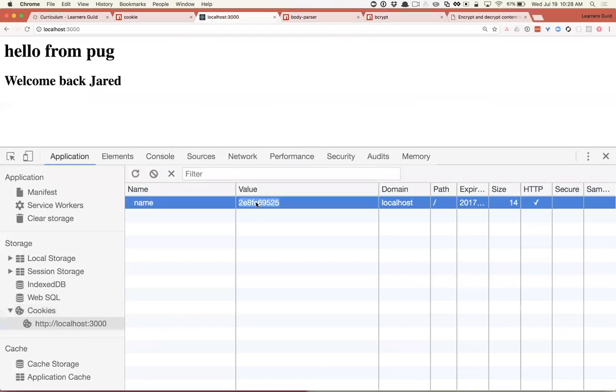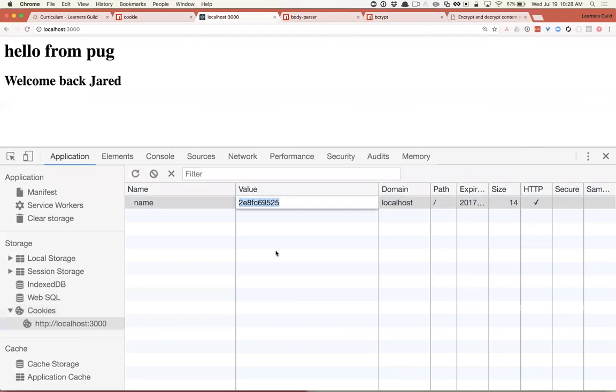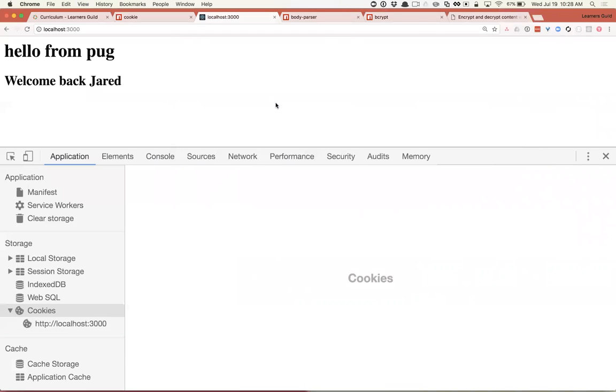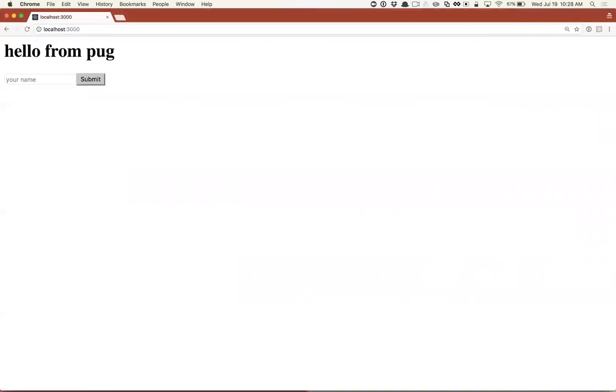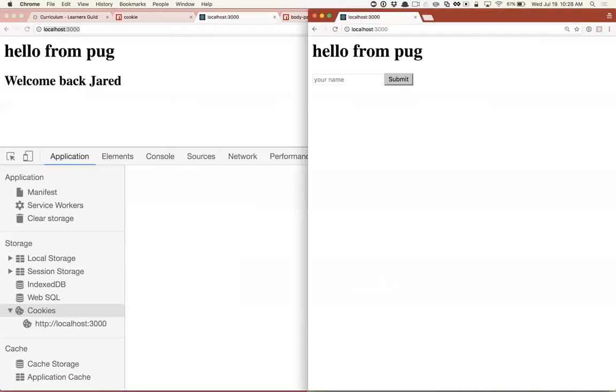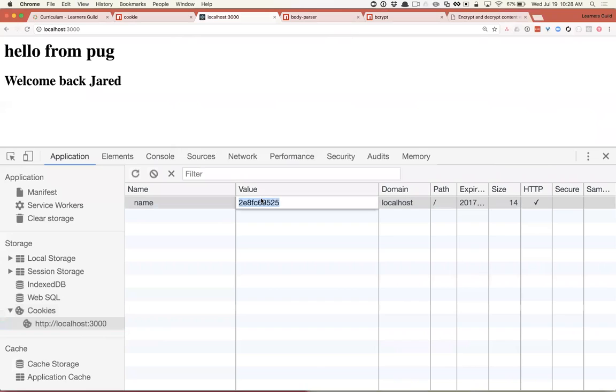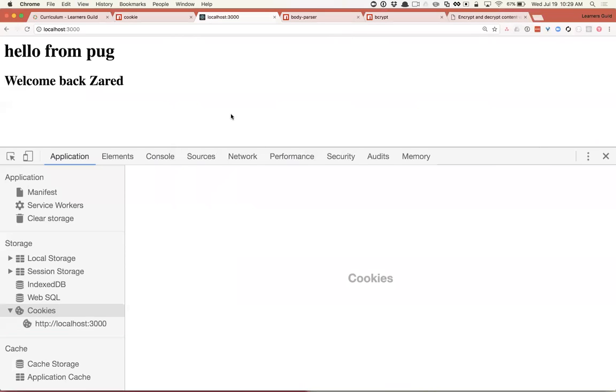And we look at our cookie, and our cookie is now this crazy old string. So I can reload the page and we still get Jared. If I go incognito, right, it doesn't know because incognito doesn't have my cookies, right? Whole point of incognito. So now I can come in here and I can try to change this to something else, reload the page. Oh, wow.